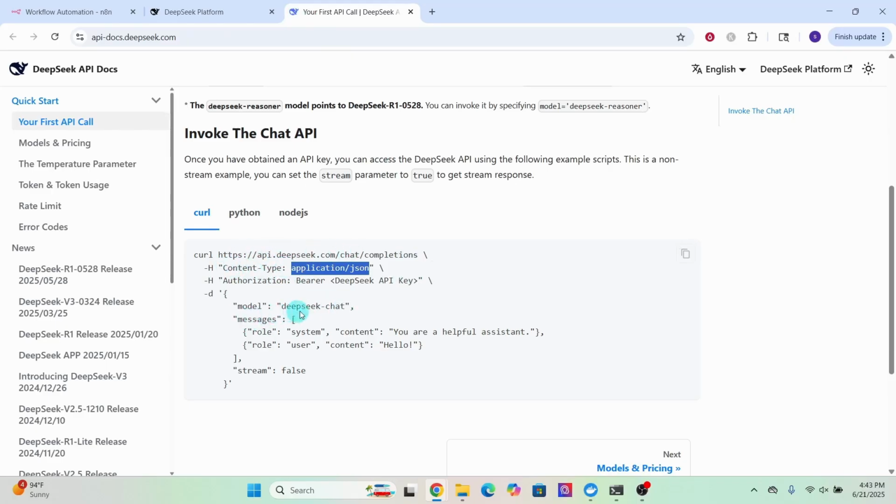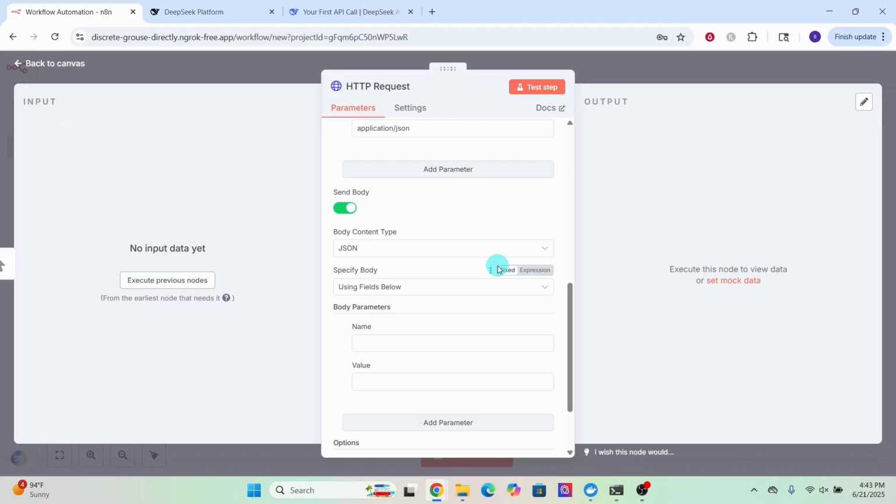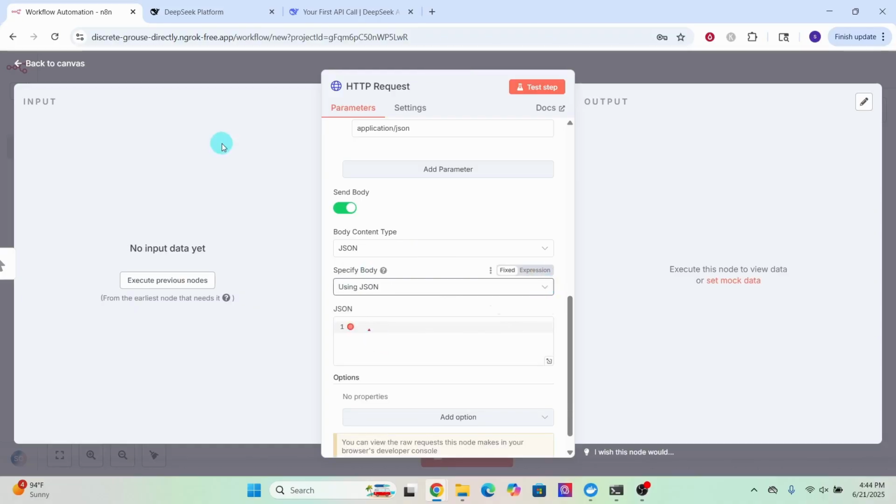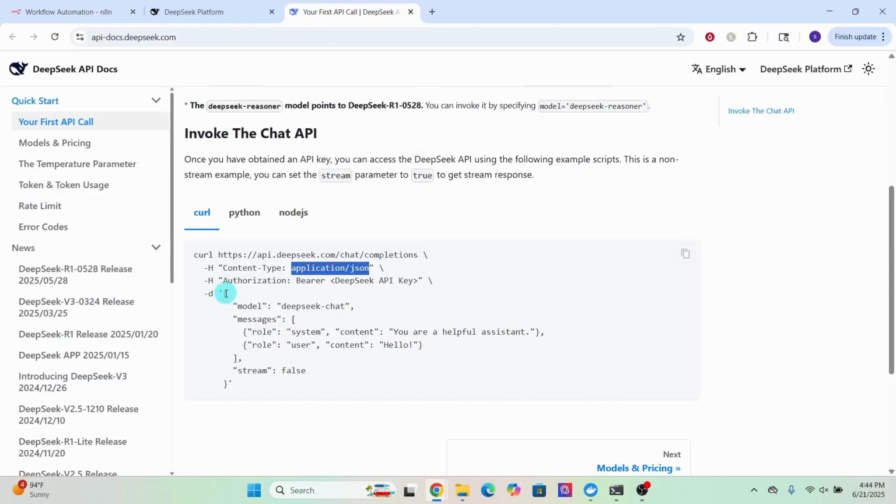Now we need to specify the chat model and the prompt details. We will be using the request body for that. We will be specifying those details in JSON format. So select JSON in the body content type field, and in the specify body field, select using JSON option. Now let us switch back to the DeepSeek API example and then copy this portion.